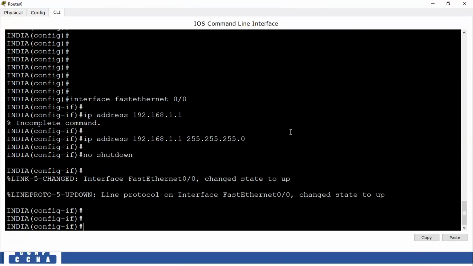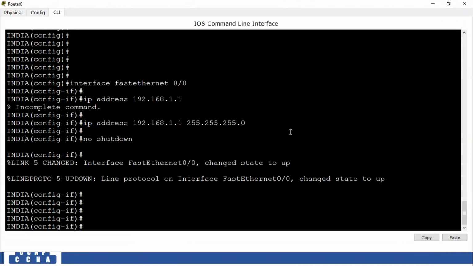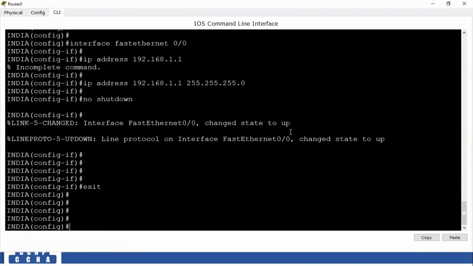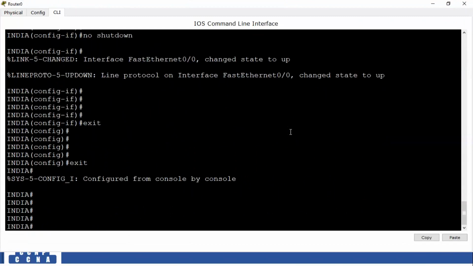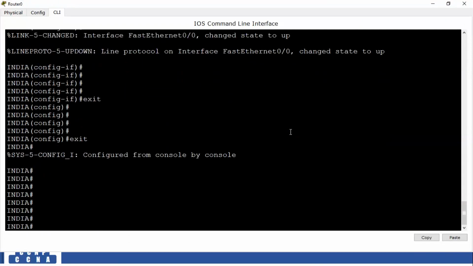So these tasks are done. Now from privileged mode to come back to the previous mode, you can use the command exit. The exit command will give you one step back, just one step back. So we come to global configuration mode. Again, if you do exit, one step back, you'll come to privileged mode. What is the command from user mode to privileged mode? Enable. From privileged to user?